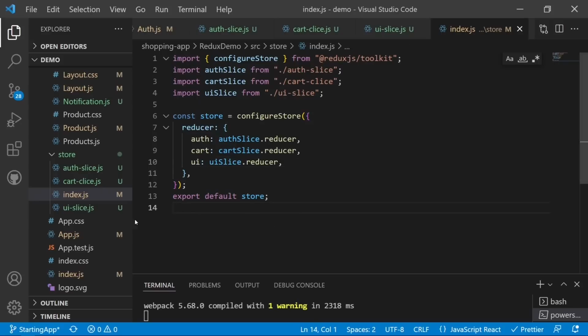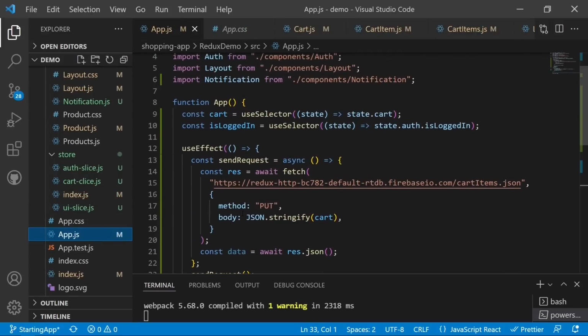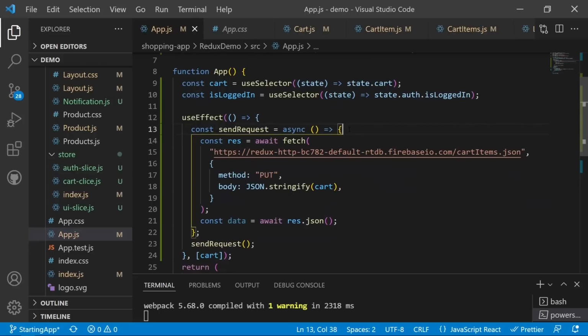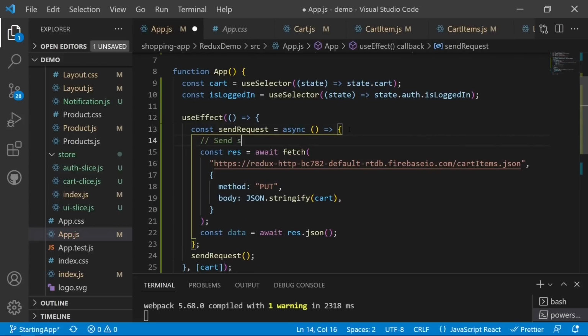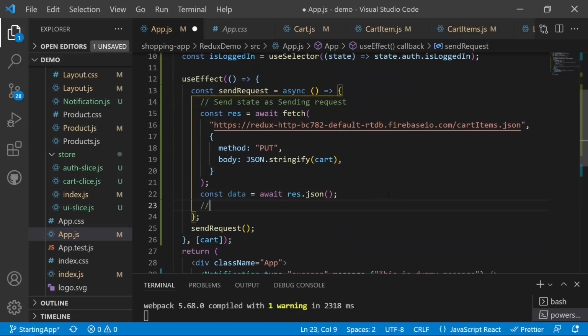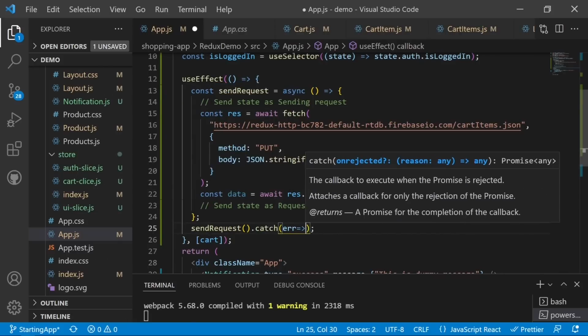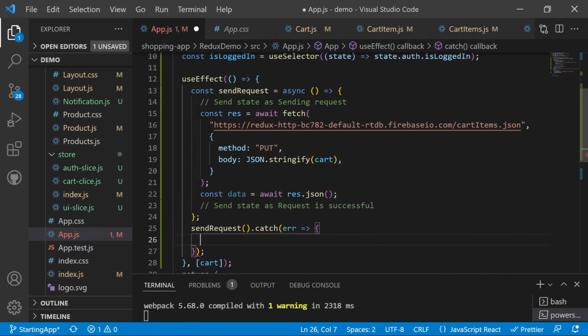And now we need to go to the app.js to handle the state. Now we have to use the dispatch in the app function. Whenever we reach the send request function, we will send the state as sending request, and whenever we get the data, we will send a new state as the notification that the request is successful. And whenever we get an error from the request, we will use the send request.catch. It will have the error inside it, so we will add a new dispatch function inside that, and dispatch a new action, now that we have an error. So, send state as error. Now we have the three dispatch functions here.